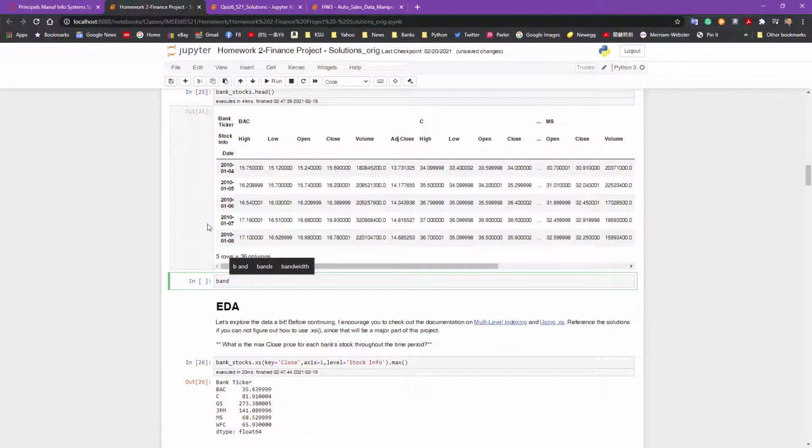So here, if I want to access the bank stock, okay, and I want to access Bank of America, then I want to access their closing price. Understand what I'm trying to say?